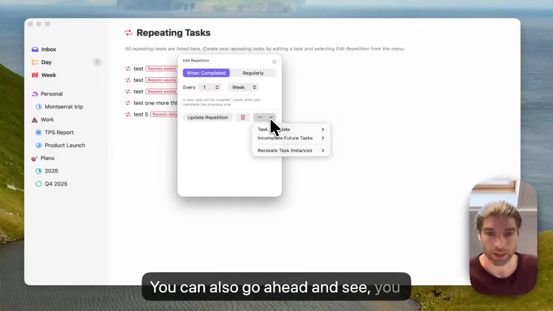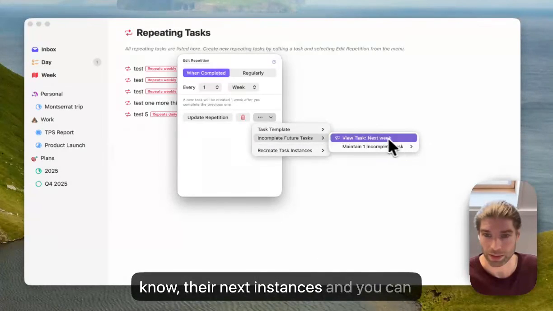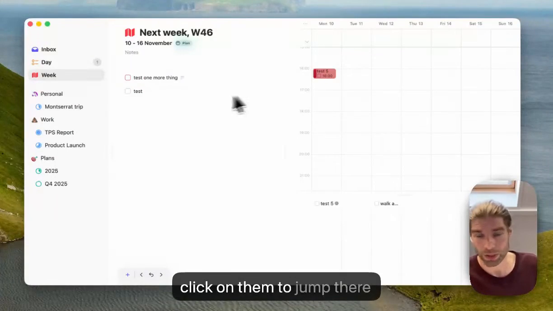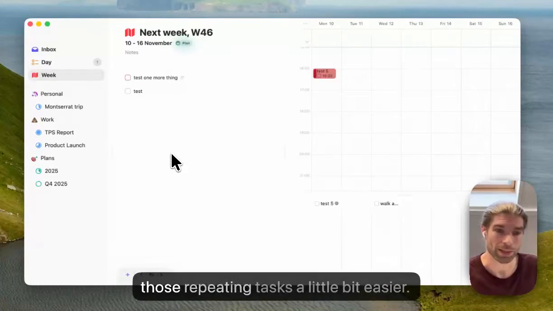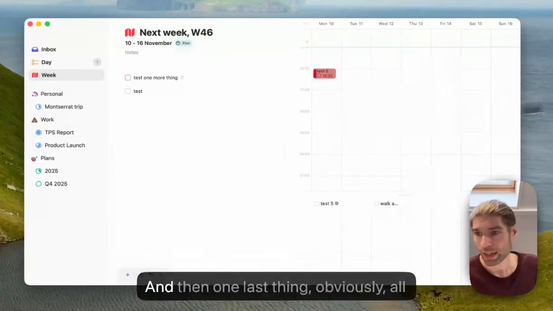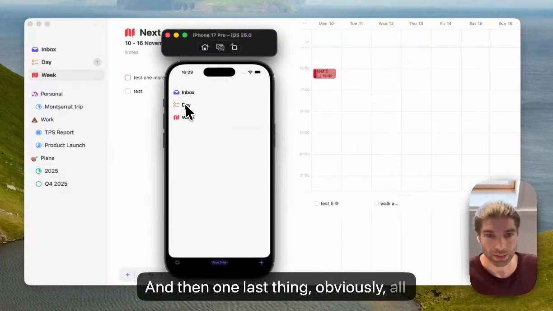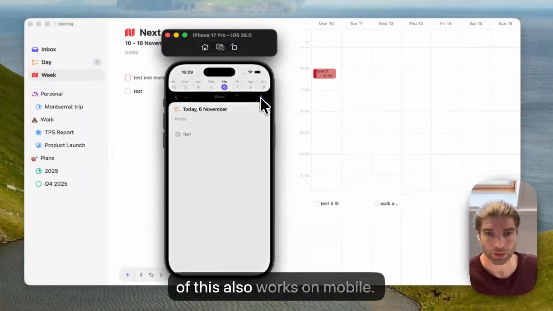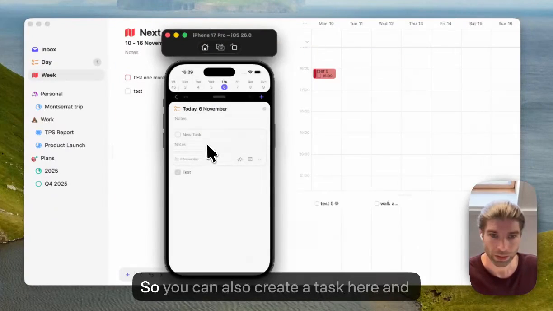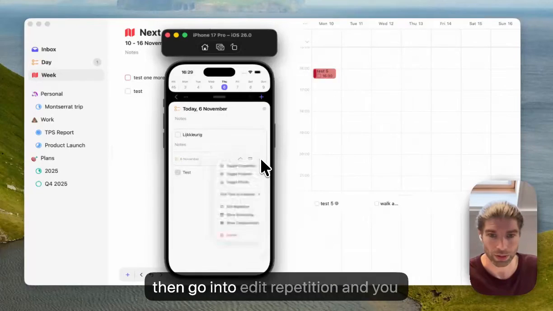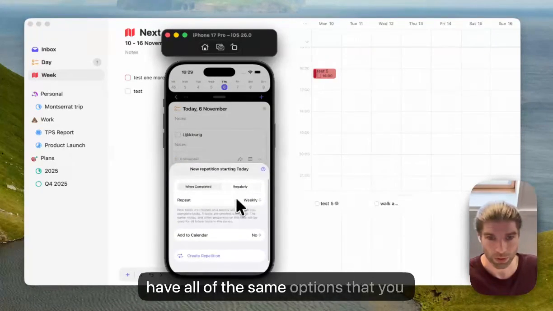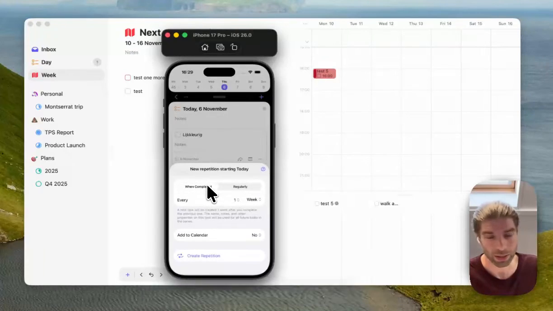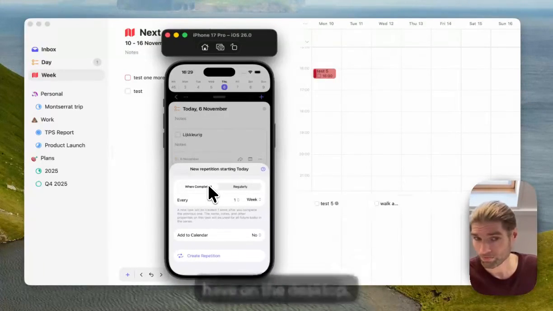You can also go ahead and see their next instances, and you can click on them to jump there immediately. A little tool to just make maintaining those repeating tasks a little bit easier. And then one last thing, obviously, all of this also works on mobile. So you can also create a task here and then go into edit repetition, and you have all of the same options that you have on the desktop.